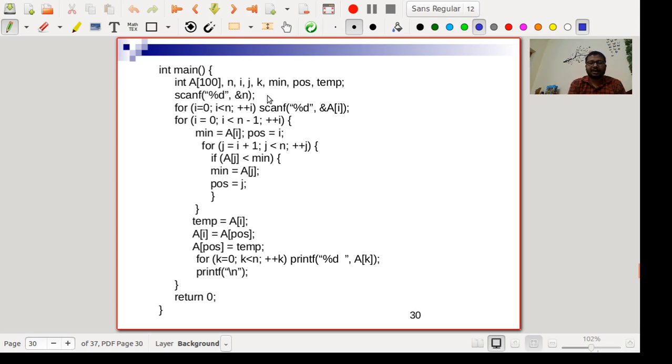This scanf statement asks the user for the number of elements and stores it in the variable n. The following for loop reads n elements through the keyboard and stores them in the first n locations of the array A. The array A has size 100, of which only the first n will be used. In this program, we will sort only the first n elements of the array A and will not bother about the contents of the n plus first through 100th element of the array A.